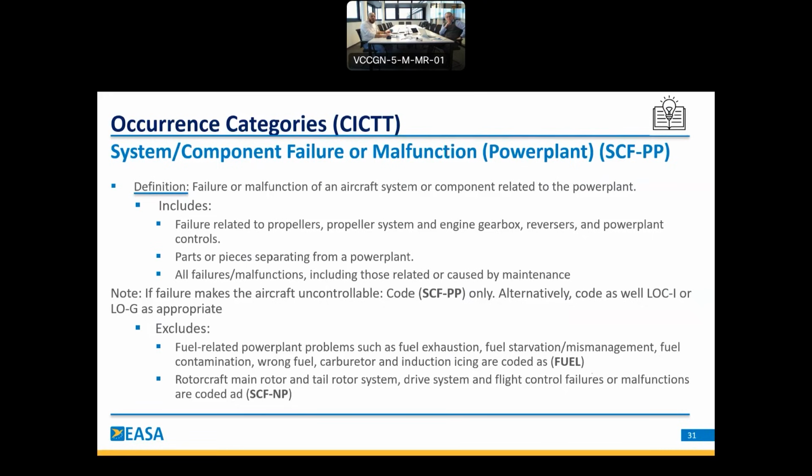Excluded from this category are fuel-related power plant problems like exhaustion, fuel starvation, mismanagement, contamination, wrong fuel, carburetor, or induction icing. These are coded as fuel. And the rotorcraft main rotor and tail rotor systems are coded as SCF-NP.